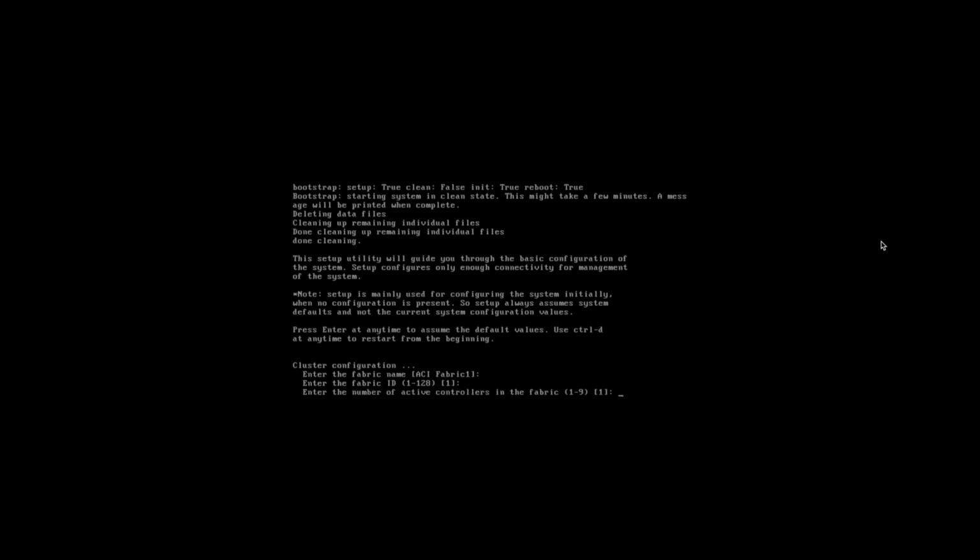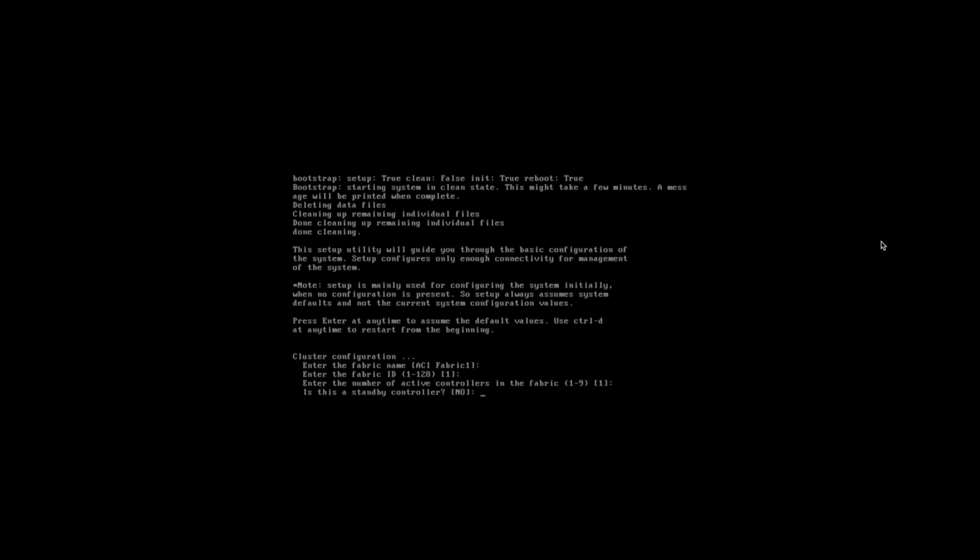Okay, so this is one important question. It is asking to enter the number of active controllers in the fabric. Numbers can be 1 to 9. As you have seen on the first screen itself, I am going to choose the small topology, which is going to have just one controller. So I am going to keep the number of controllers as default. You can see that it has selected one controller by default, so I'm going to keep the default value as it is. In the fabric you can have a maximum of 3 active APIC controllers.